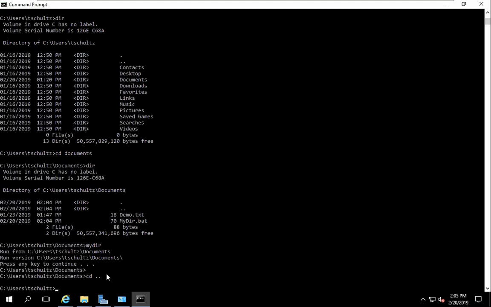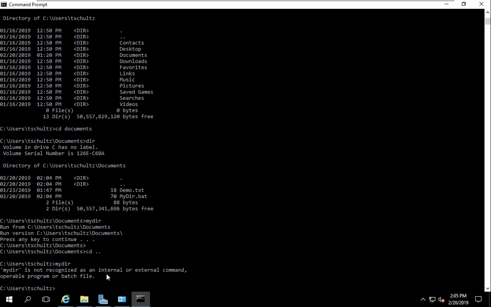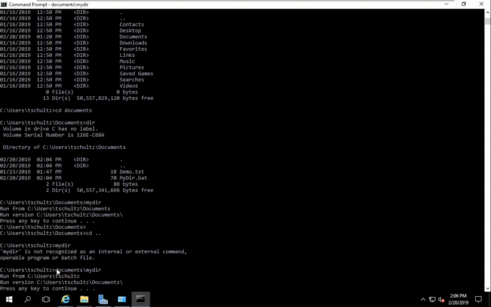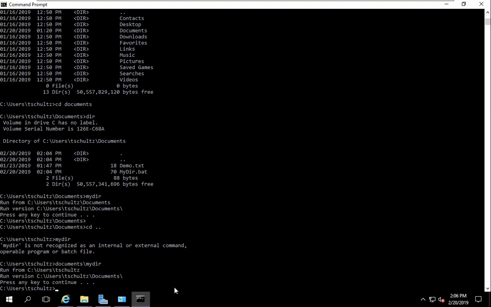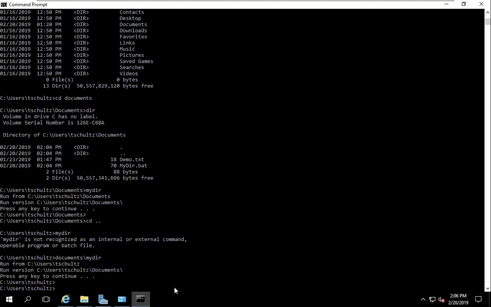And if I go up here and do mydir, it says I don't recognize that as a command, because if you just type a command name, it looks in this current folder, and then it looks in the path to see where it might be. I could from here go documents, mydir, okay, and it says, oh, you're positioned in this folder, but you're running the version in that folder. All right, let's look at this path command again.